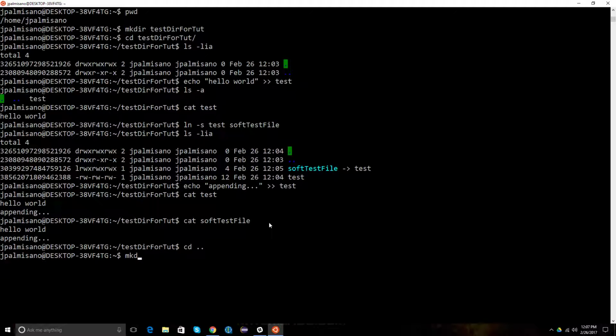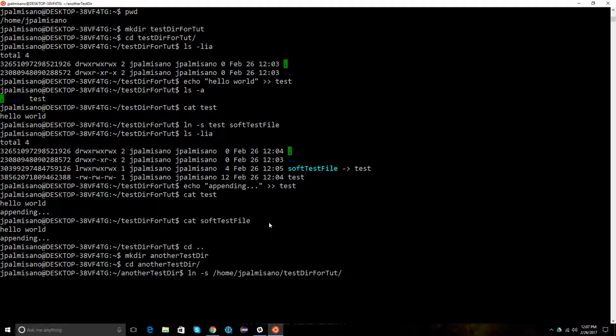So I'll make a new directory. I'll go into that directory. Then what I want to do is create a soft link to the directory I just made. So here is the thing that I want to replicate, and I just hit tab to autocomplete that. I don't think I need that last slash there. And then I want the name of the soft link that I want to create.